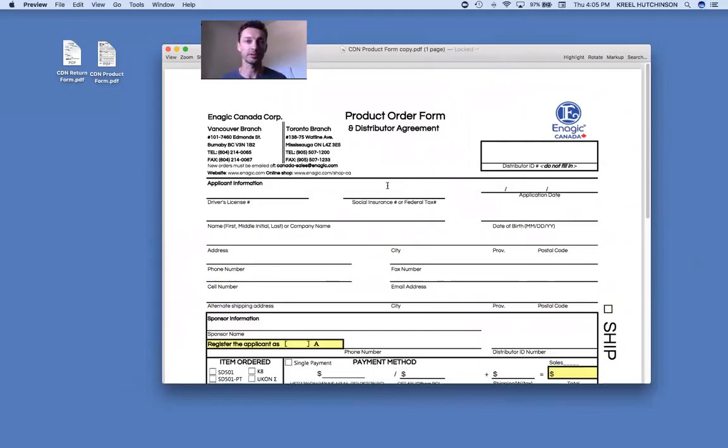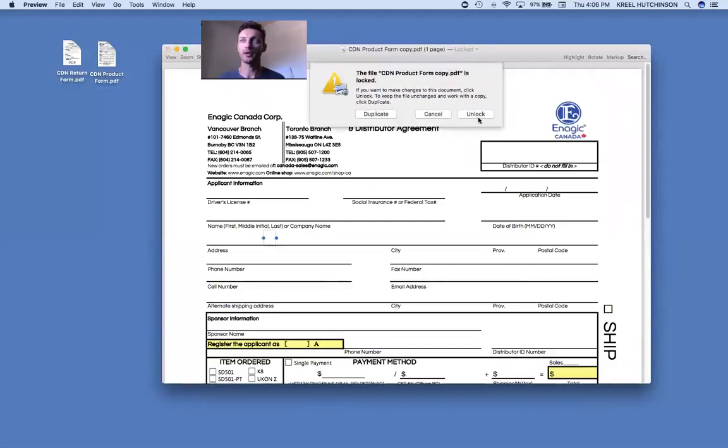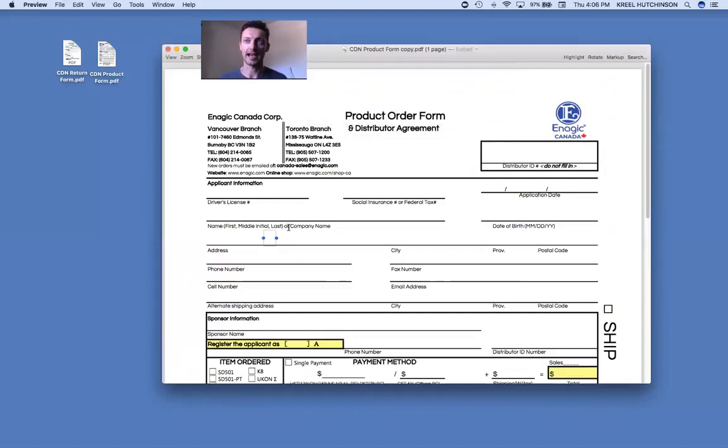But in Canada, if someone just doesn't want to do that, they just don't give their social insurance number or their birthday. So if I was going to fill this out, I'm in preview. Sometimes these forms from Enagic open up just like that. They ask to unlock. So let's move ahead, and the customer today is going to be Bob Legend. All right. And Bob wants to be a distributor.